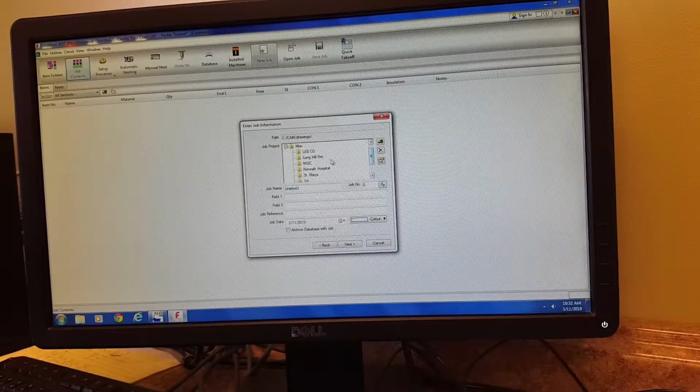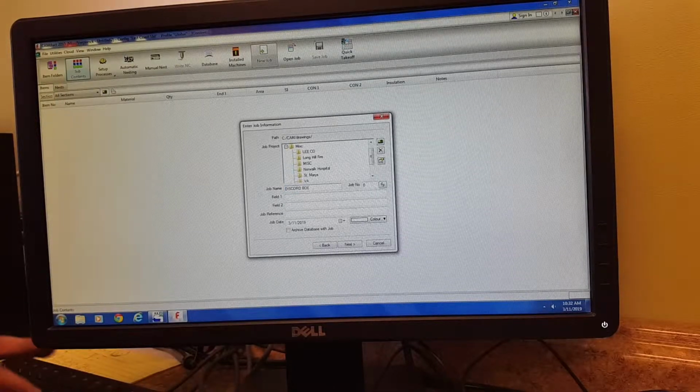All right, so highlight the job that you want. You could always press the green folder to start a new folder, but in this case we have all of our jobs here, so let's label this job. You can label it here.